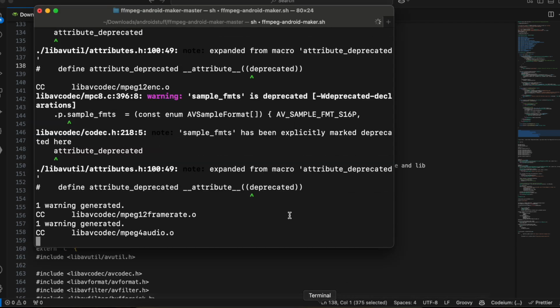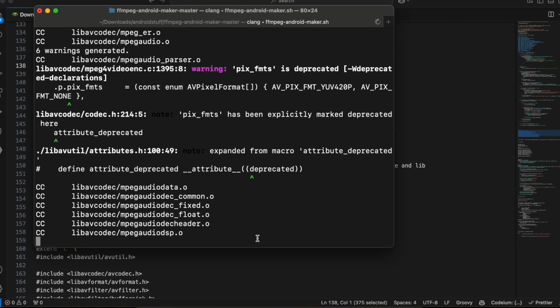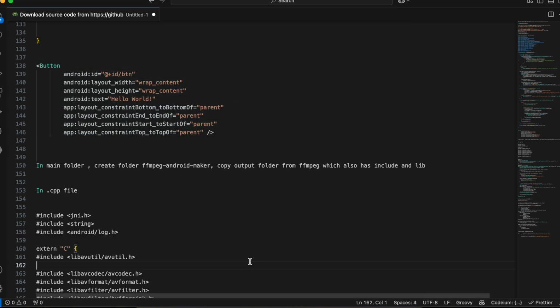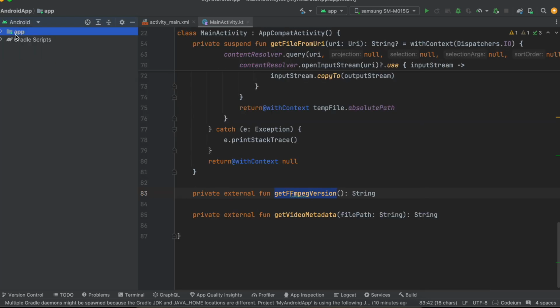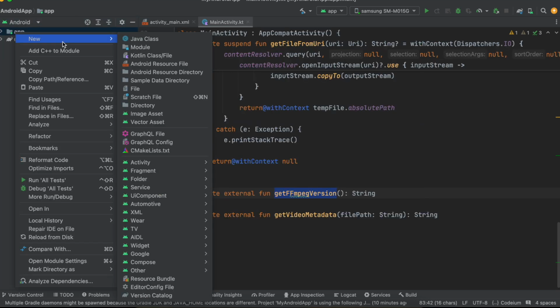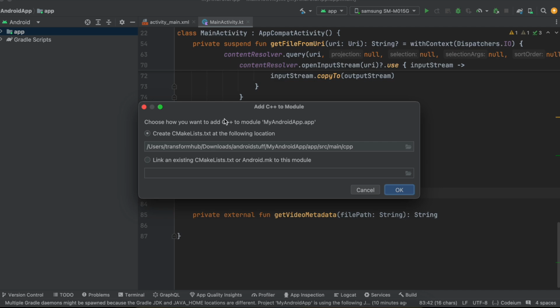Now let's go back to our terminal. Okay, so this is still running. Let it run. Again, this will take a little bit of time. In the meantime, what we will have to do is go to the project, just right click and click on Add C++ to Module. Okay, the second option, and just click on OK over here.